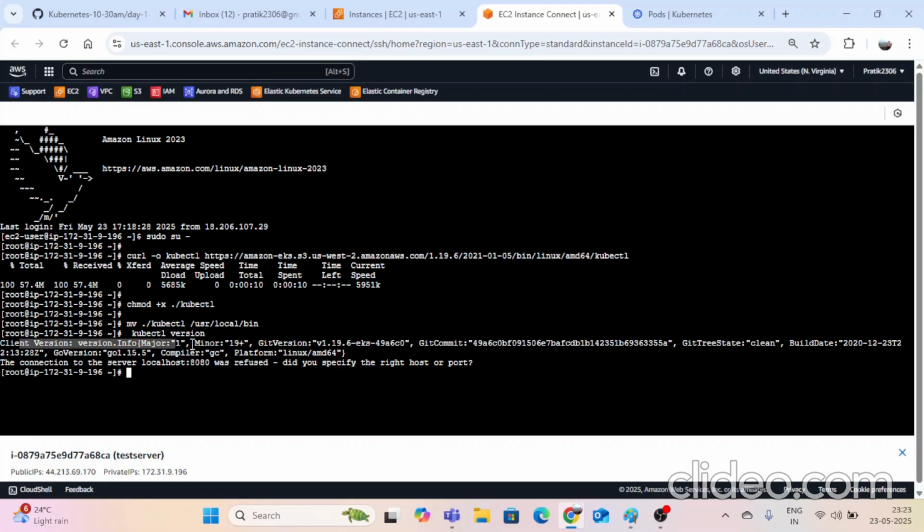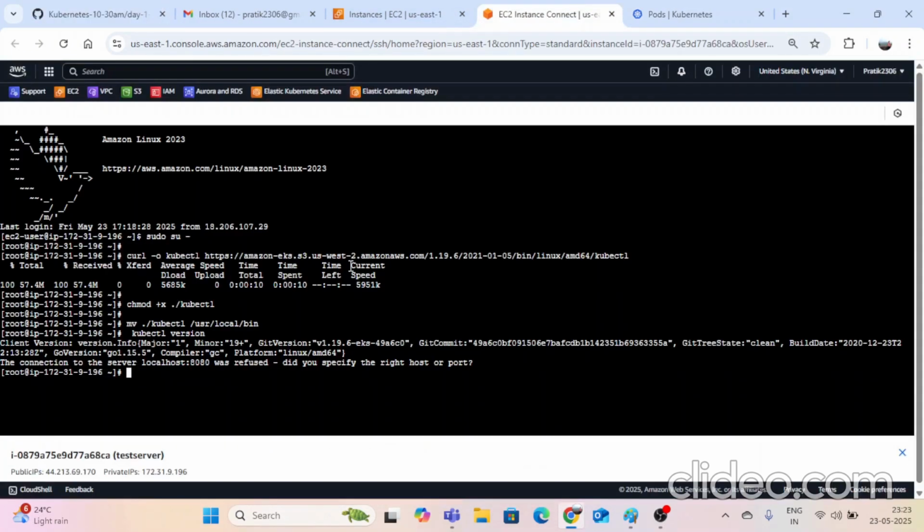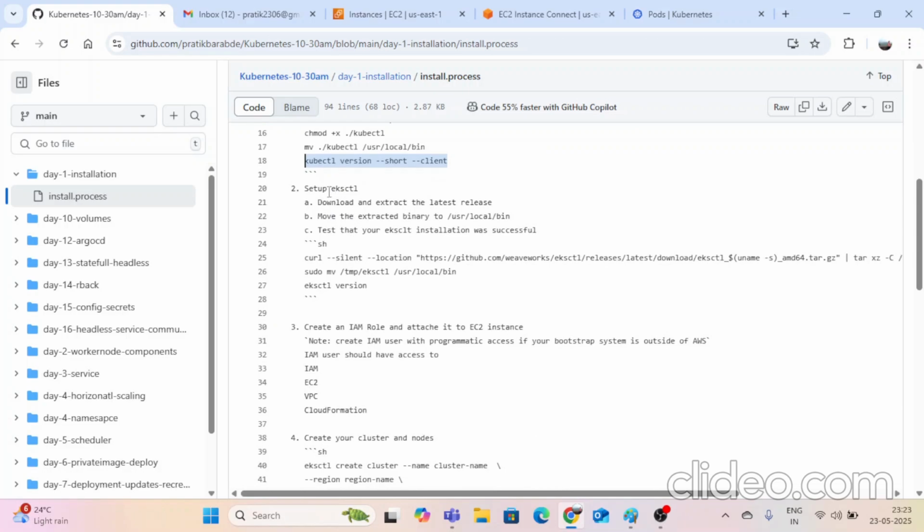So this is the client version, right? V1.19.6. We have successfully installed the kubectl tool. Then we need to set up eksctl also. We need to download and extract the eksctl package.